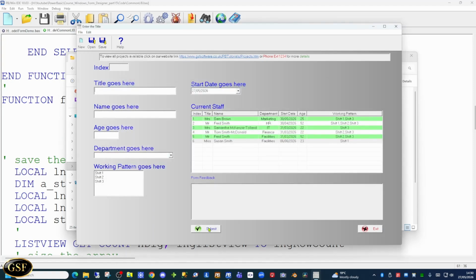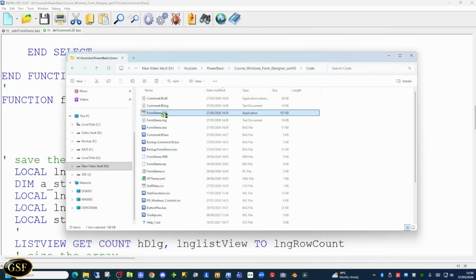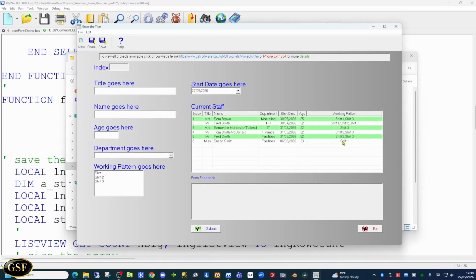And this will have now saved to a CSV file. So if we exit and run the app once more, it should come in quite happily with a single shift for this particular user. So what we've achieved so far is we have amended our application to use a DLL. And we have moved two of the functions within our main code module into that DLL.